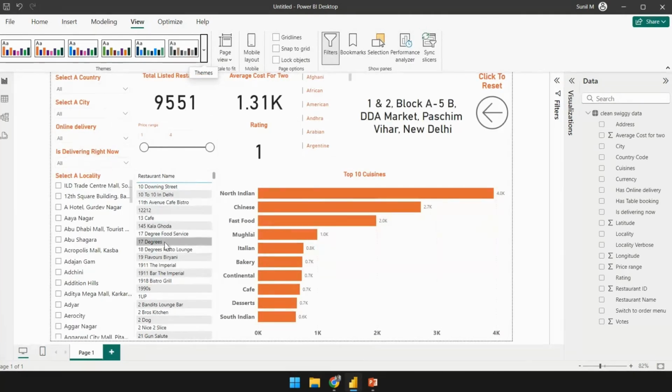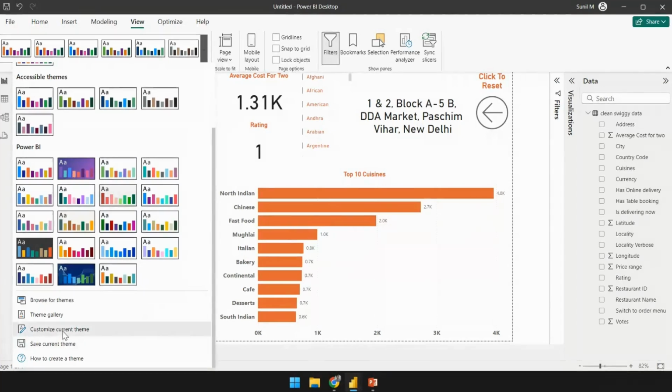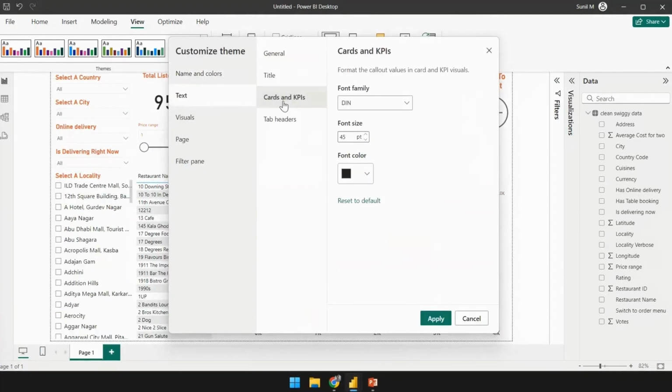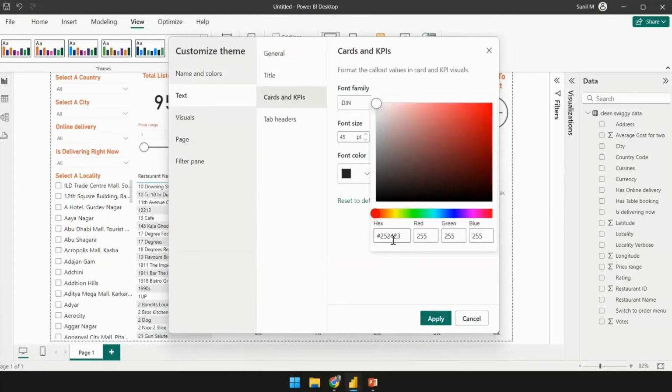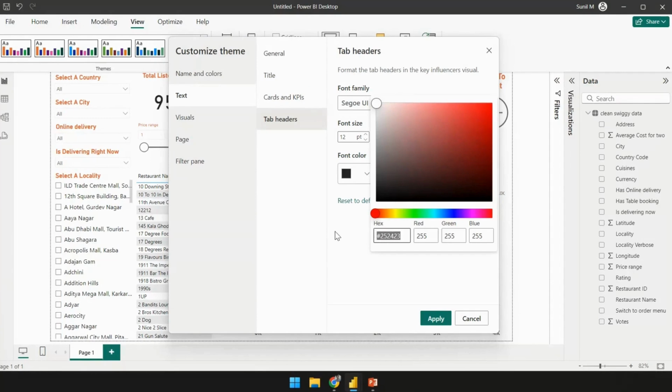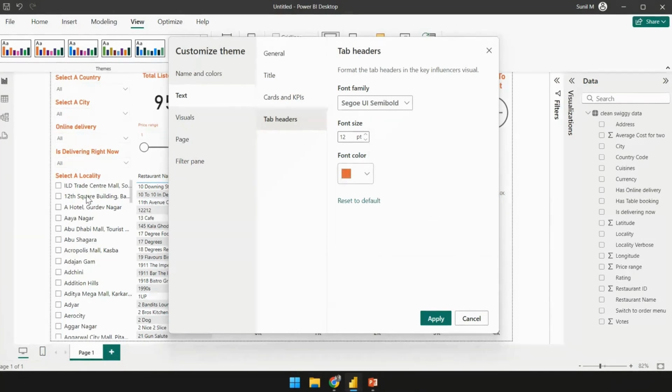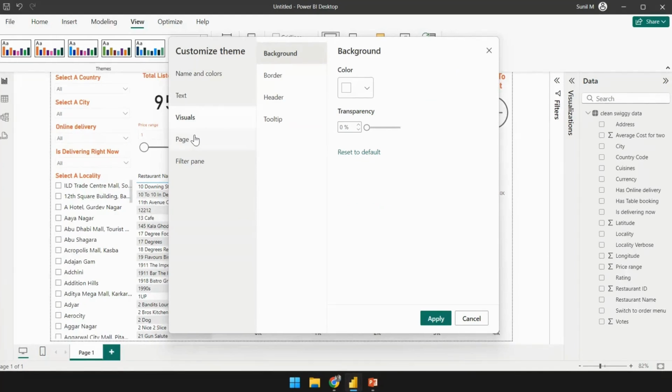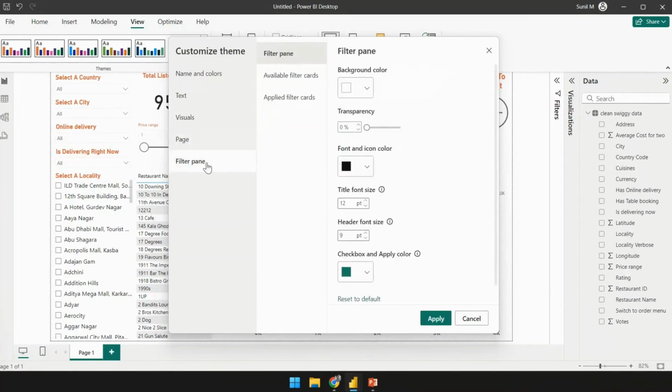Now the underlying text, these colors if I want to change. So for that, I can again go in the customize current theme, text. You can select this card and KPIs, change the colors, tab headers, and also you can change the colors. Again, it will not change the color of these text over here. So for that, you can go in the visuals option, page option, and the filter pane option, and you can put in whatever colors you would like to keep.